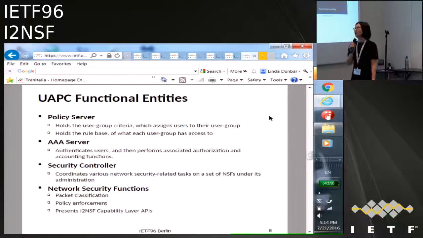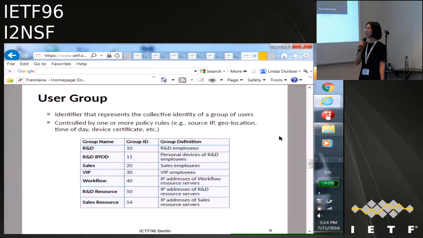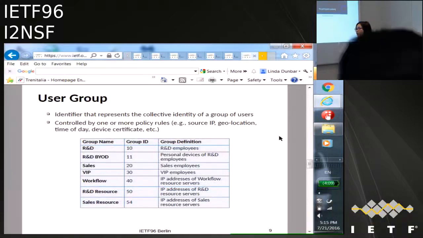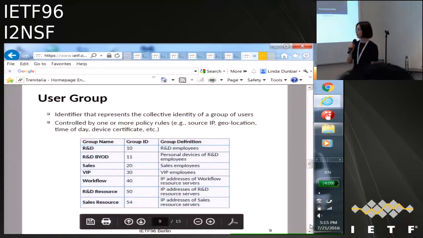So what is a user group? A user group has an identity that represents the collective identities of a group of users. It is controlled by one or more policy criteria, policy rules, for example source IP and location, time of day, device type, etc. For example, the R&D user group has user group ID 10. It represents the R&D employees. Next, please.